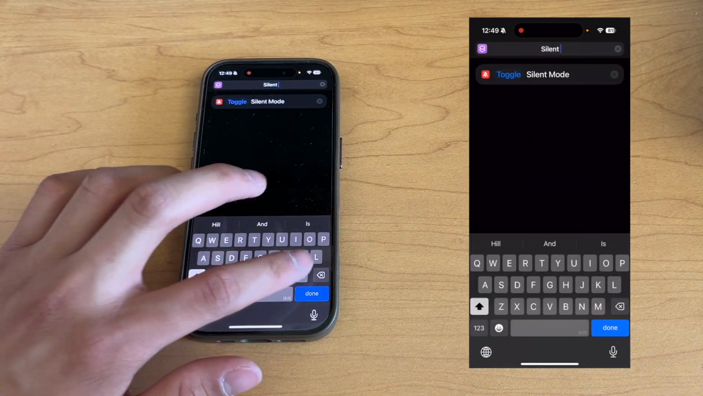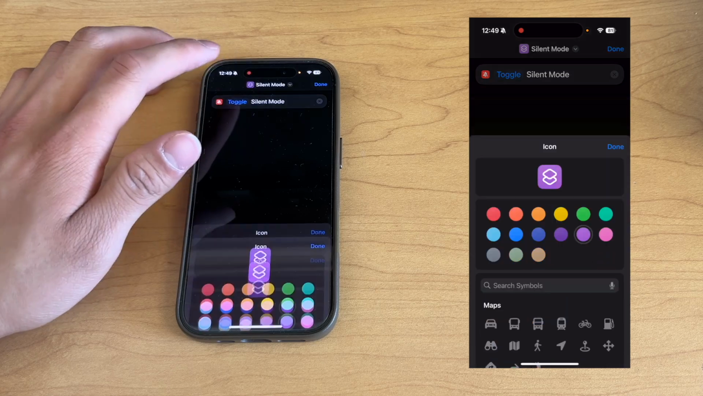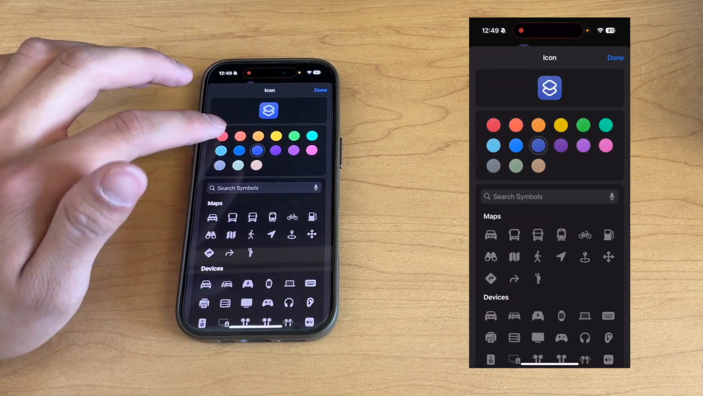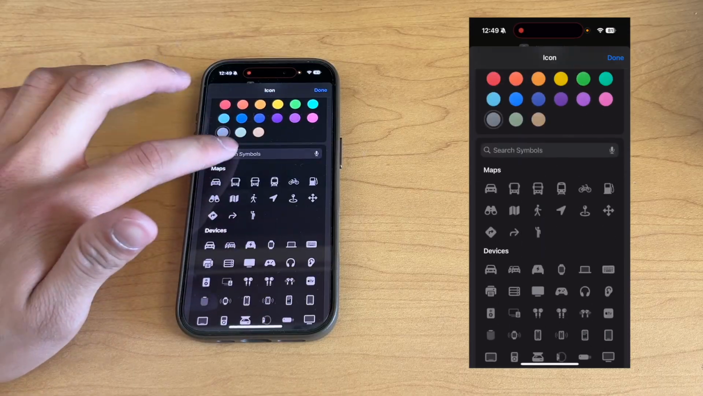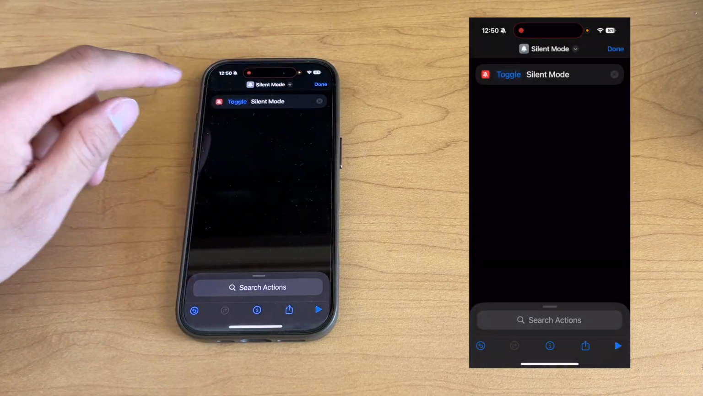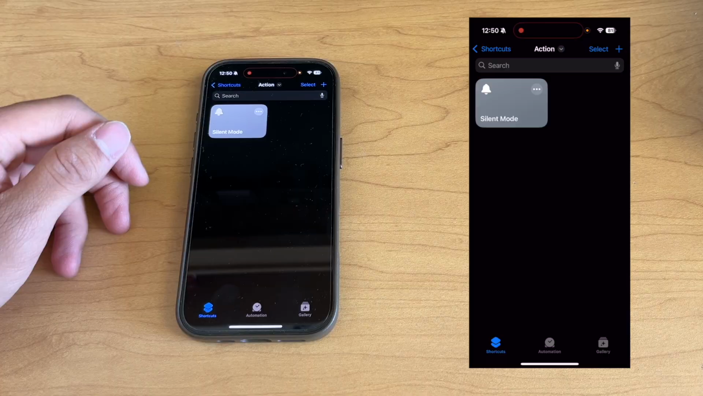Silent mode. And we can also change the icon. I like to keep all my icons the same color, so I'll just do gray. And then for silent mode, we'll just do a bell. And then we have our first shortcut in our action menu.